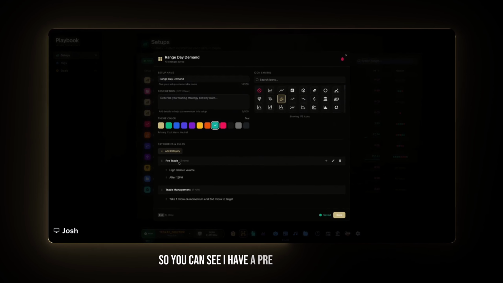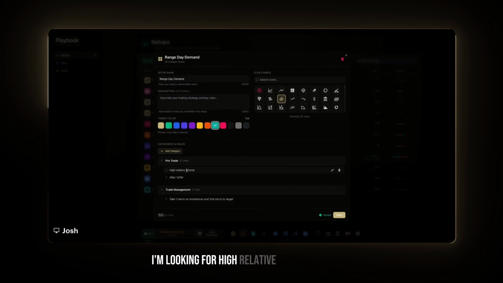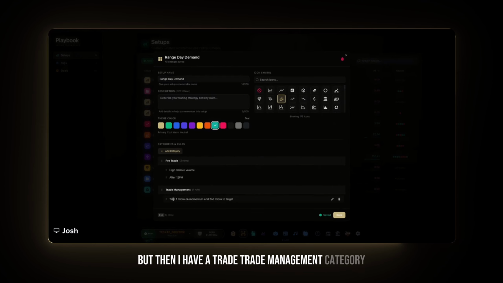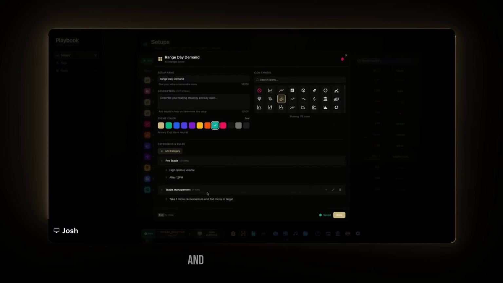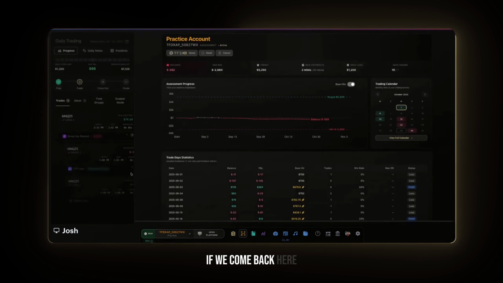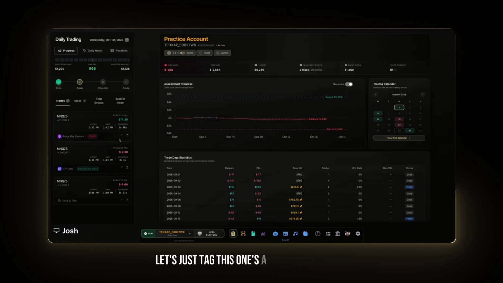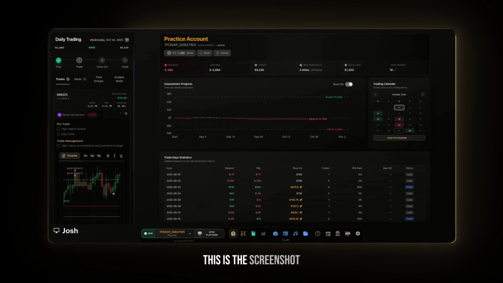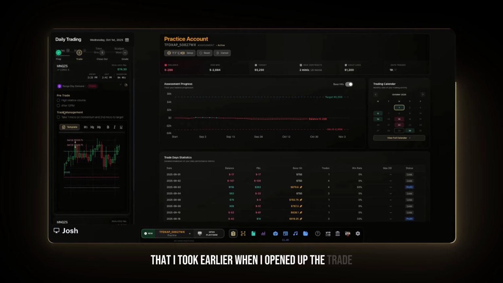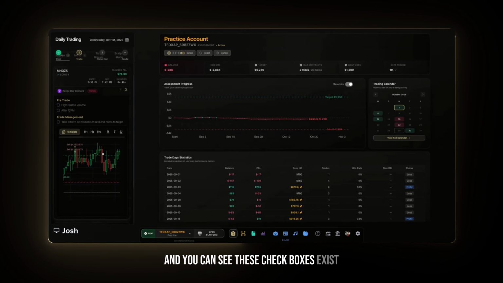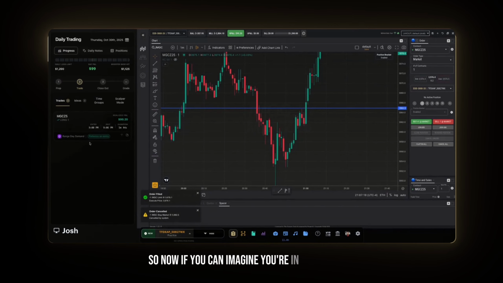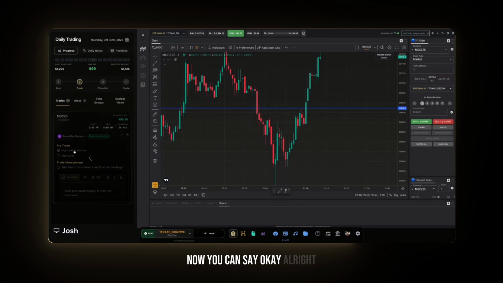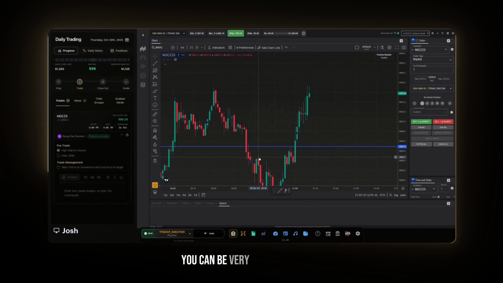So you can see I have pre-trade category. I'm looking for high relative volume as a rule and after 12 p.m. But then I have a trade management category, take 1 micro on momentum and a second micro to target. If we come back here, this one's a range day demand. If I open this up, you'll see while I was taking the trade, this is the screenshot that I took earlier when I opened up the trade, and you can see these checkboxes exist. So now if you can imagine, you're in the morning, you're taking the trade. Now you can say, okay, all right, I have high relative volume. You can be very concise about it.